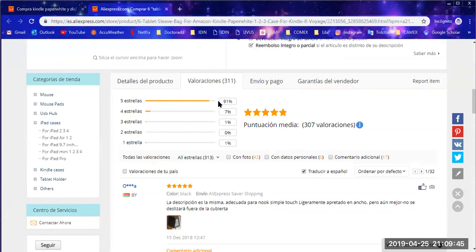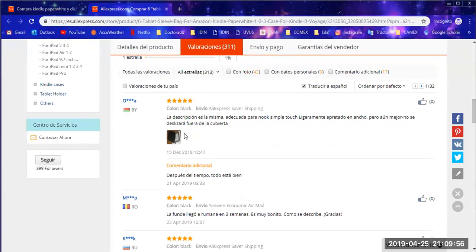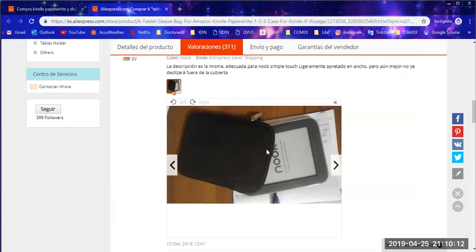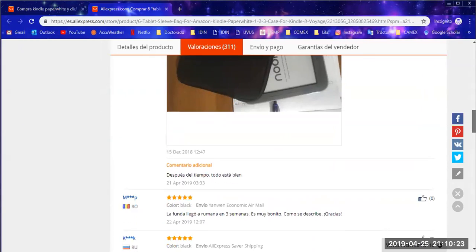So 91% of the 320 people gave 5 stars. You can see here, right? And then if I scroll down a little bit more, I can see the comments. It says the description is the same, it's adequate, it's okay. It is a little bit tight, but it is okay. And he uploaded a picture, so I can see the picture that the buyer uploaded. So this is this one. It kind of looks like the pro, right? It looks similar, so that's okay.